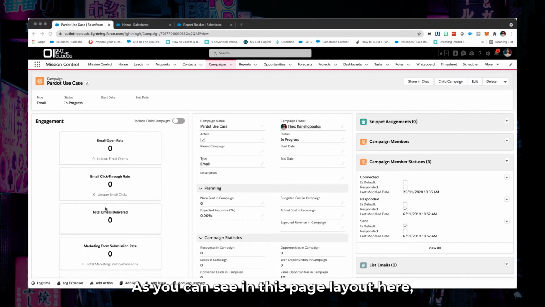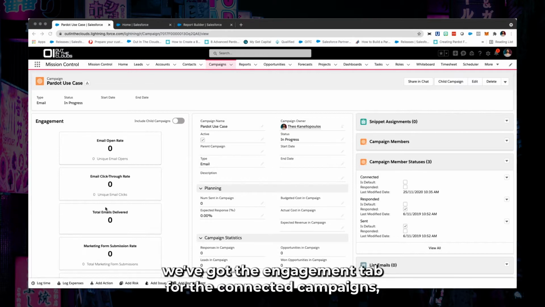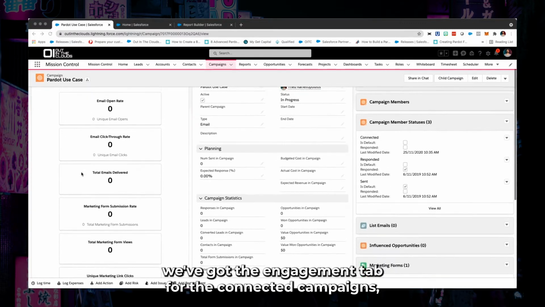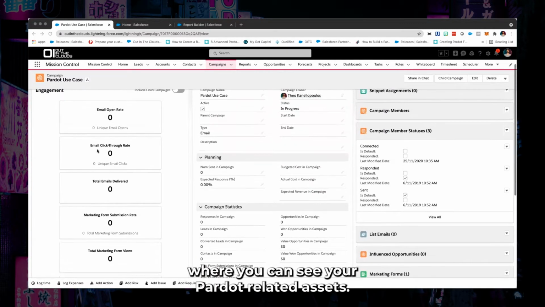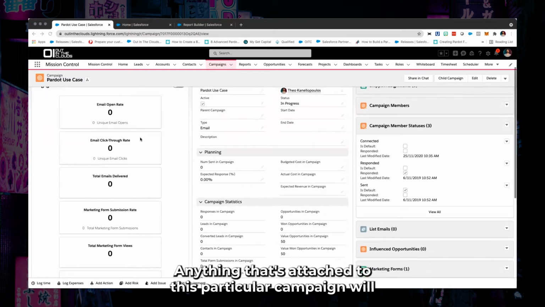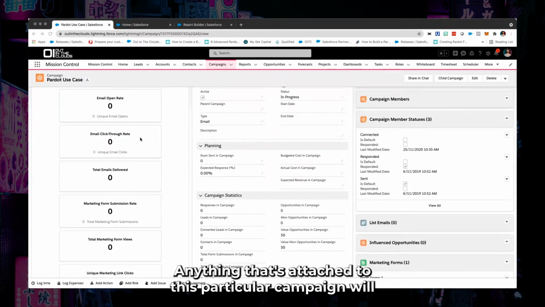As you can see in this page layout here, we've got the engagement tab for the connected campaigns, where you can see your Pardot related assets. Anything that's attached to this particular campaign will show up here.